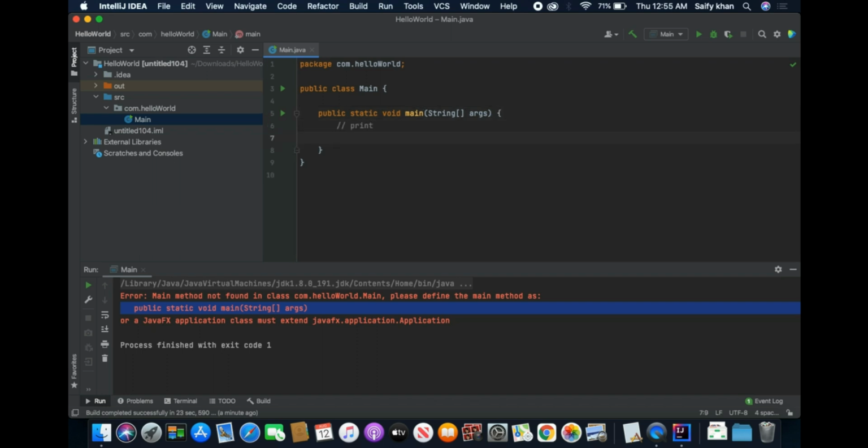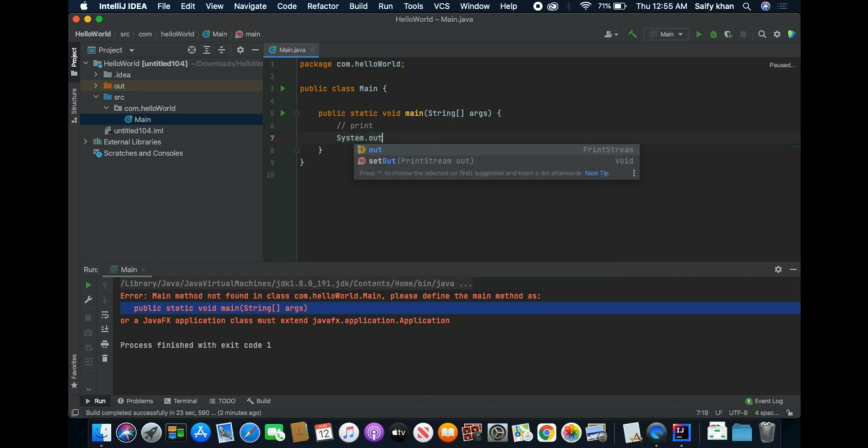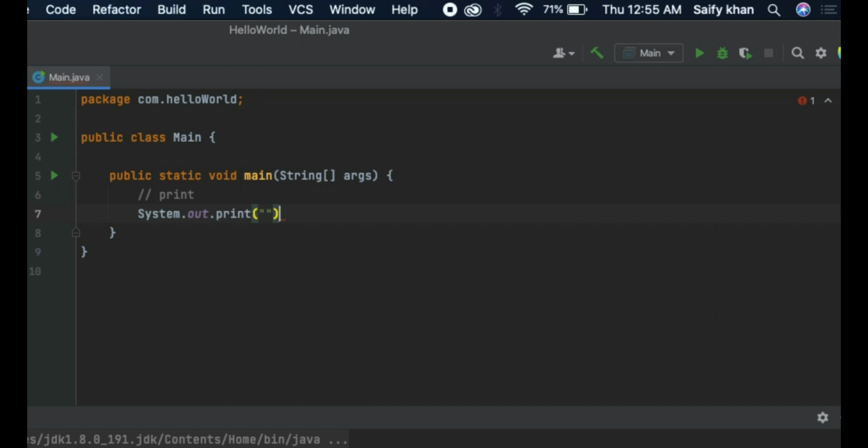To print a message in Java, there is the code for it: System.out.print, and in the double quotes we will write our message. So our message is hello world. So this is the way to print the message in Java in the console base.